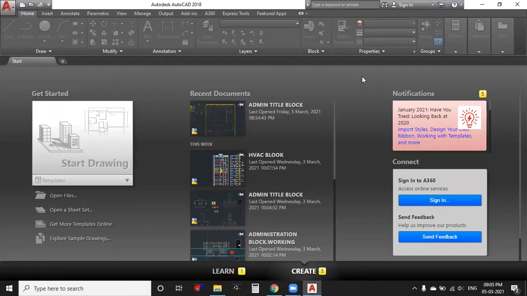Okay. So I just opened my AutoCAD. Everyone can see my screen, right? Once I open my AutoCAD, it will look like this. So here we have to work in our AutoCAD.